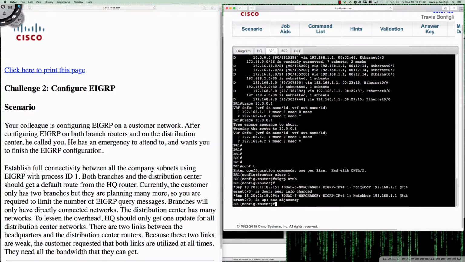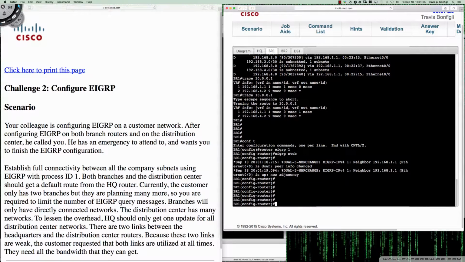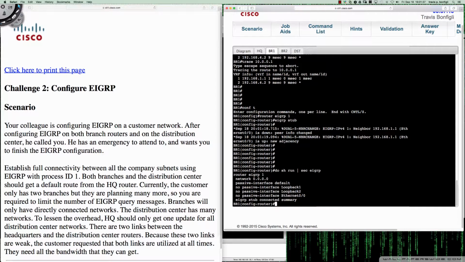So what is it going to do? This tears the adjacency down, this is disruptive. If I were to say show run section EIGRP on branch 1, what would we anticipate that EIGRP stub statement is going to have after it in the config? You've got it: connected and summary, because those are the defaults. And so that's exactly what we want.